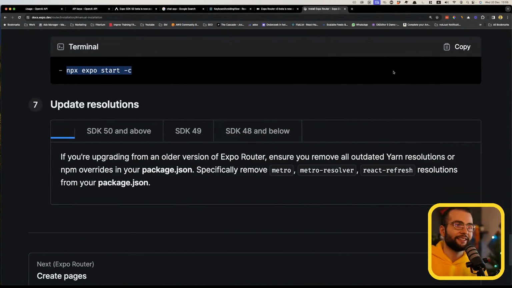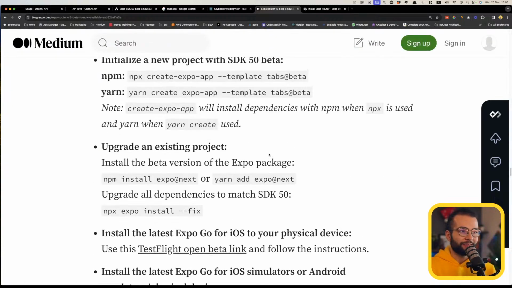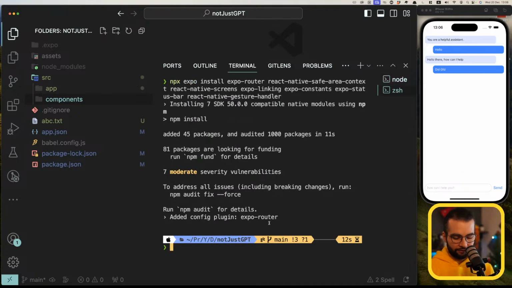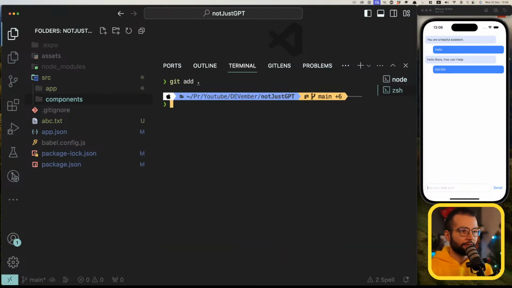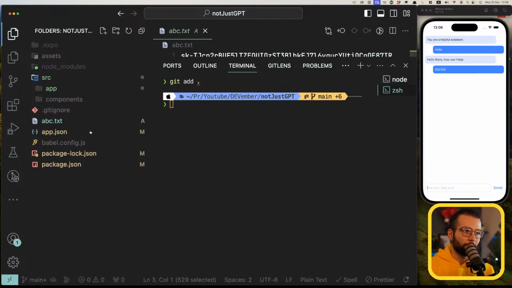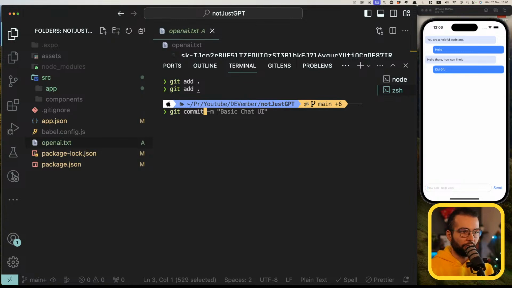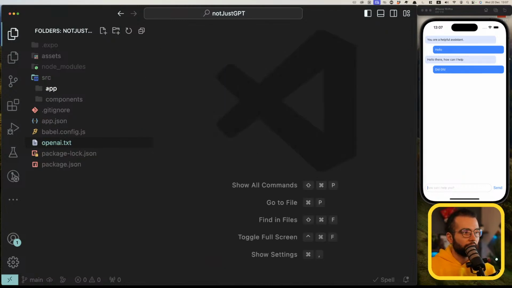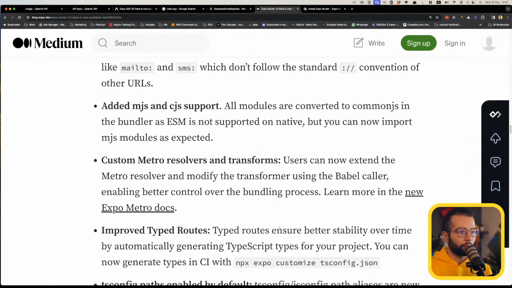What we actually need is API routes. So now that we have Expo Router installed, I'm gonna go ahead and do git add. Well, why did I add this one? No. But anyway, I will delete the API key, so I don't worry about that. Git add, git commit -m, set up Expo Router. That's it. And yes, we have Expo Router.